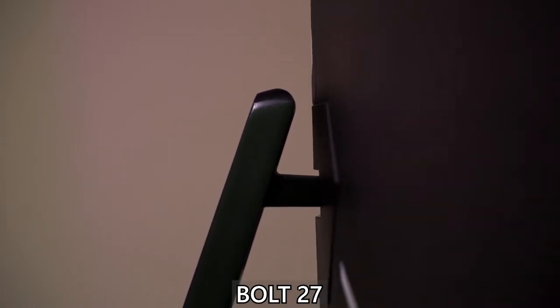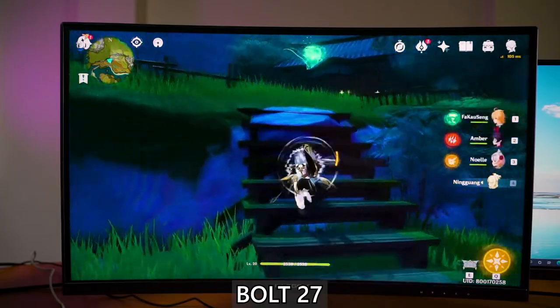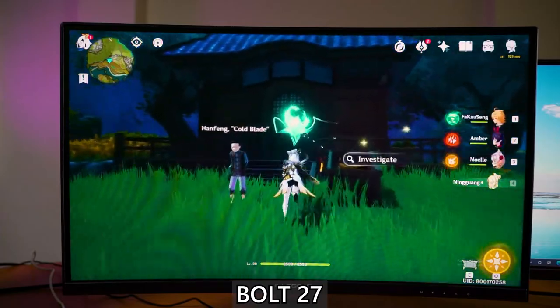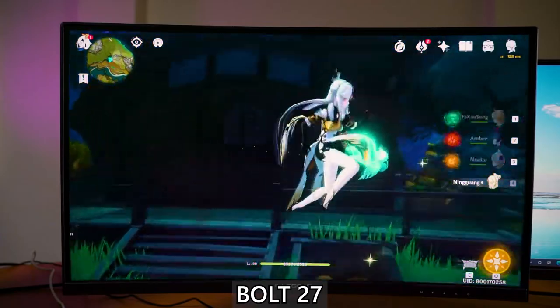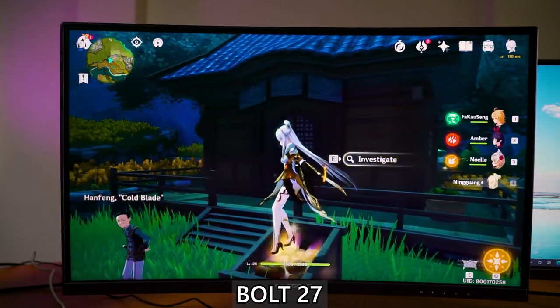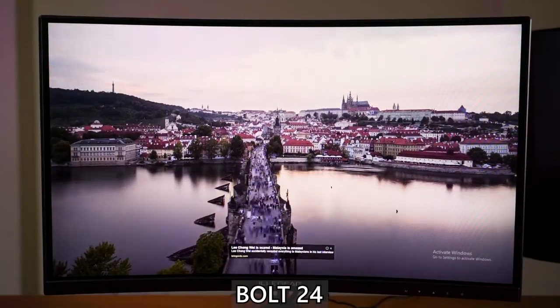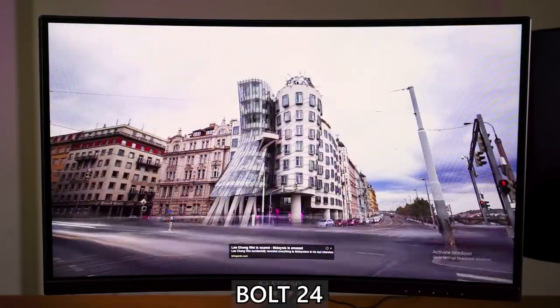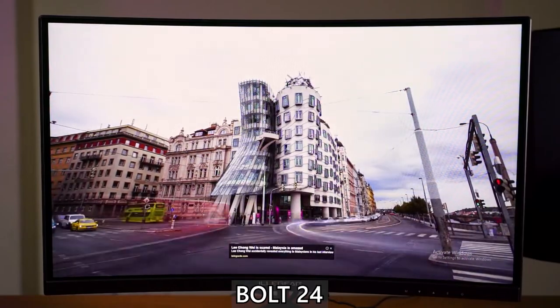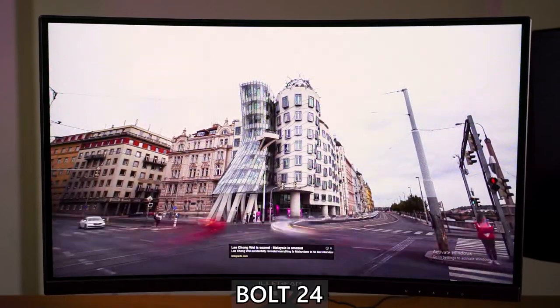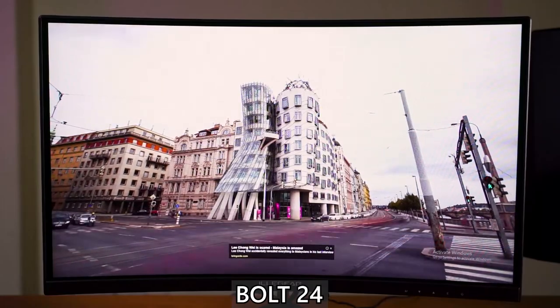And the next suggestion would be the Bolt 27. Of course, for the 1440p resolution and 144Hz, that is your second choice. The third choice would be the Bolt 24, which is using the Samsung VA panel, which gives you full HD resolution and a 144Hz refresh rate.